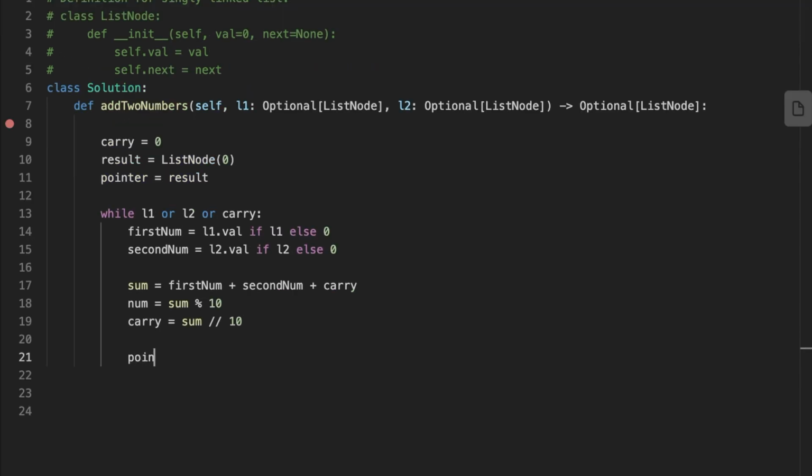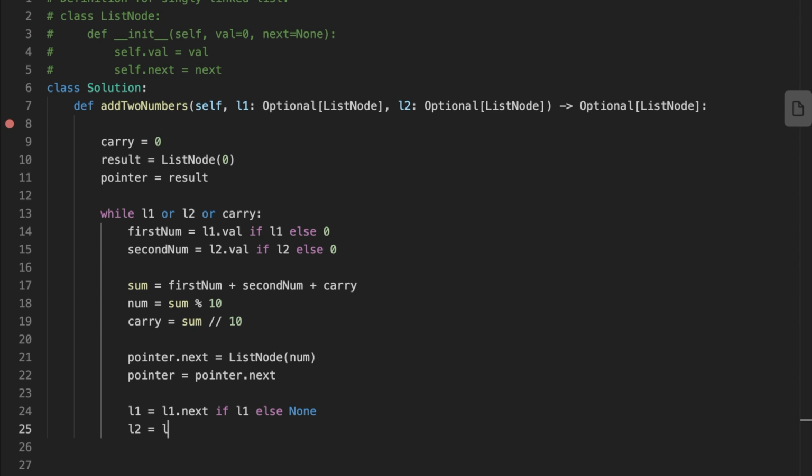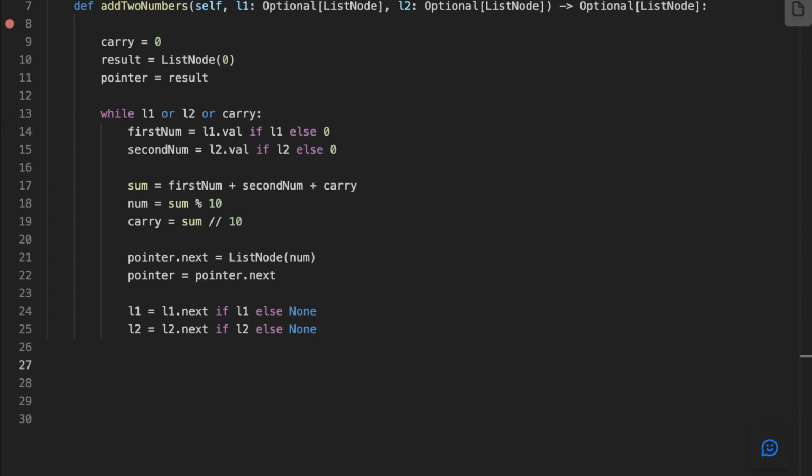Then we save the result to the pointer, which will also update the result as these two variables share the same object, and shift the pointer to the next node. And we update the two linked lists to start at the next node, or if there is no next node, we just give them None values. Finally, we return the result's next, because at the start we initialize the linked list with a dummy node that's equal to zero.